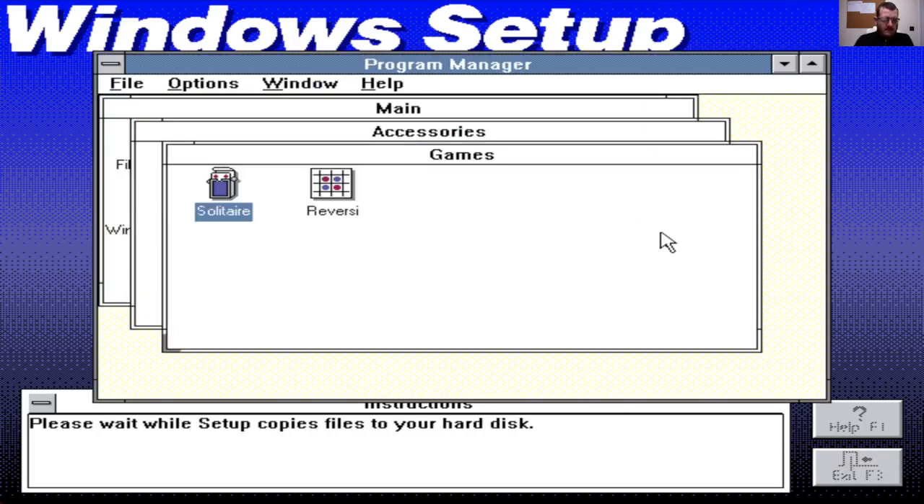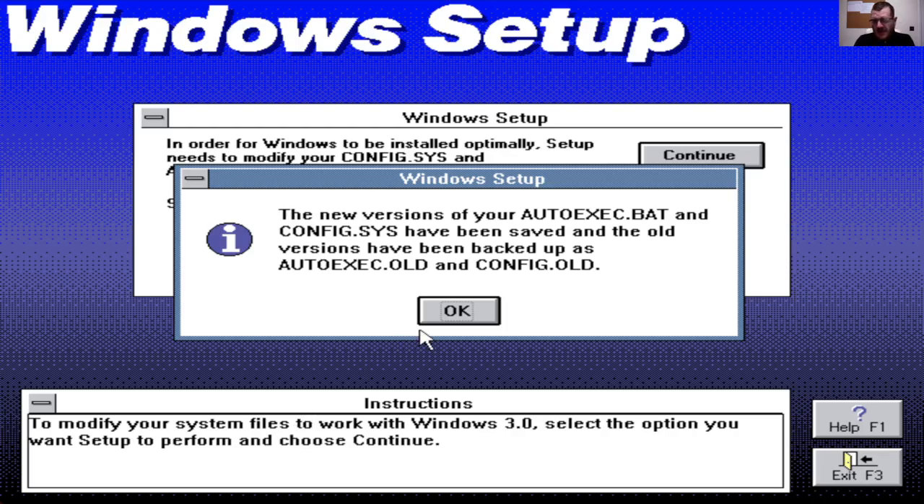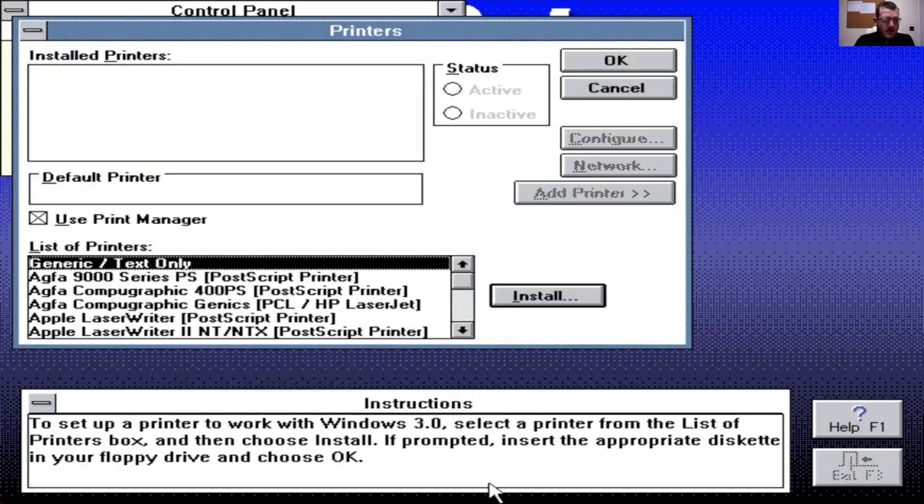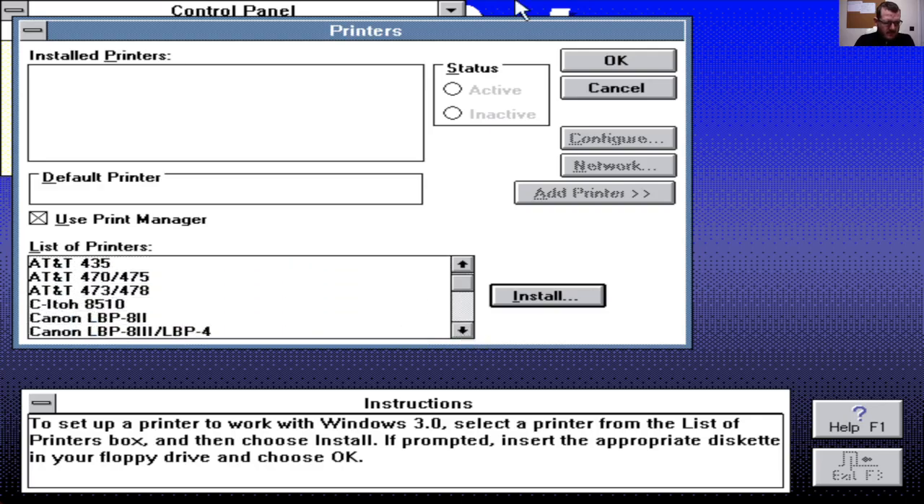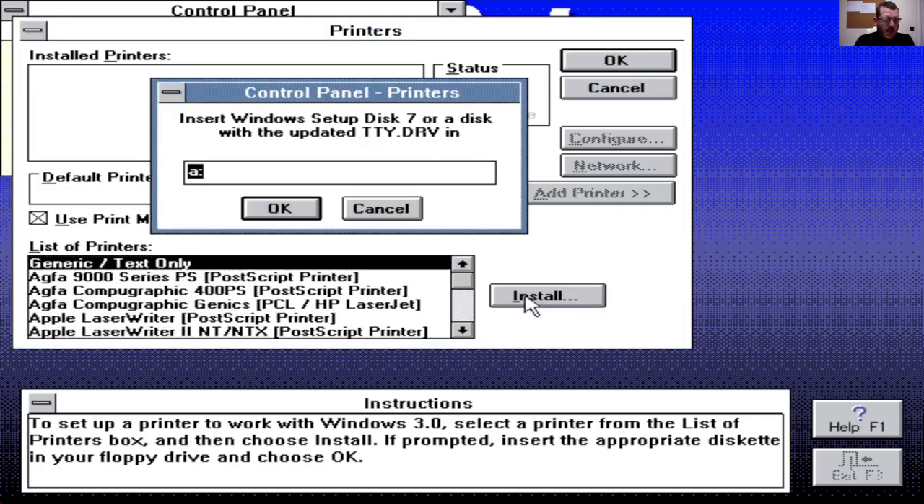Okay, that's done. And it says, in order for Windows to be installed optimally, setup needs to modify your config and autoexec files. Yes, we will do that. Well, I always let setup do the changes for me. And I think this is where we need disk 7. So we go for generic text only. There we go. So yeah, this is where we need disk 7.